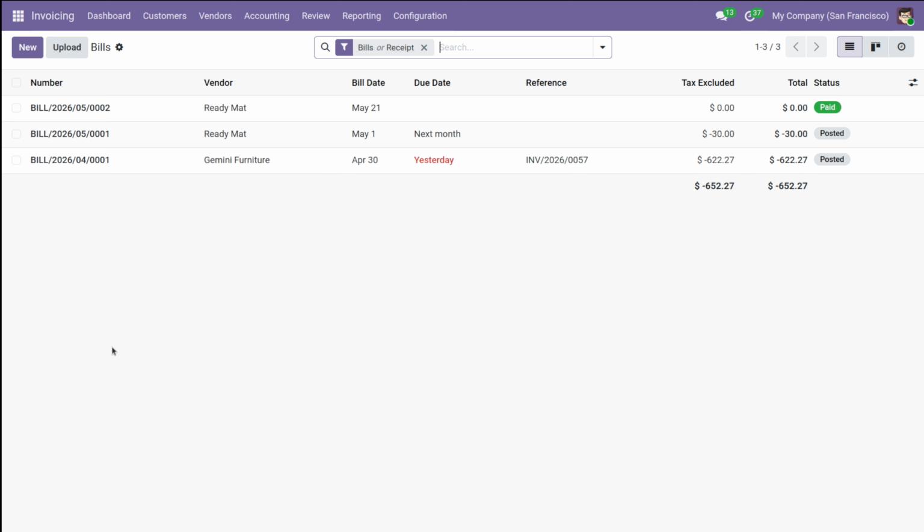So vendor bill can be managed in the purchase as well as the invoicing.